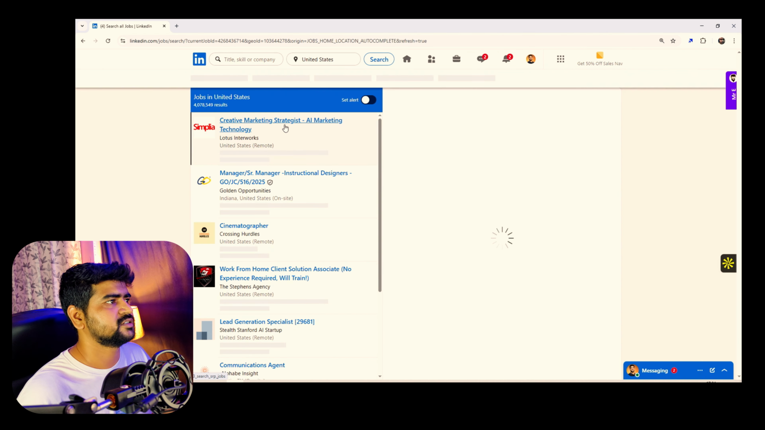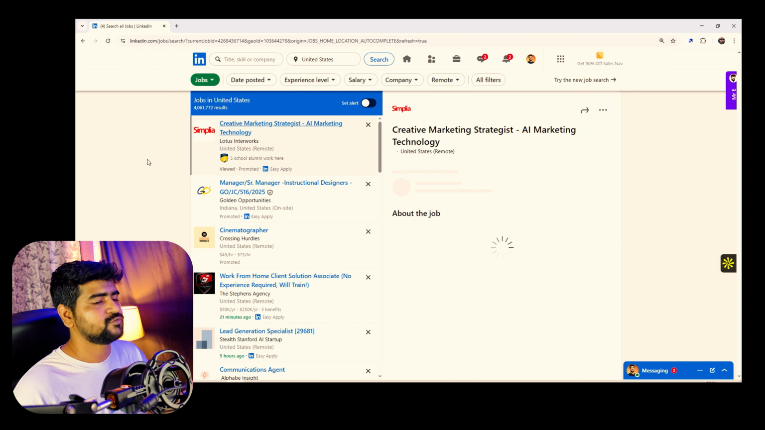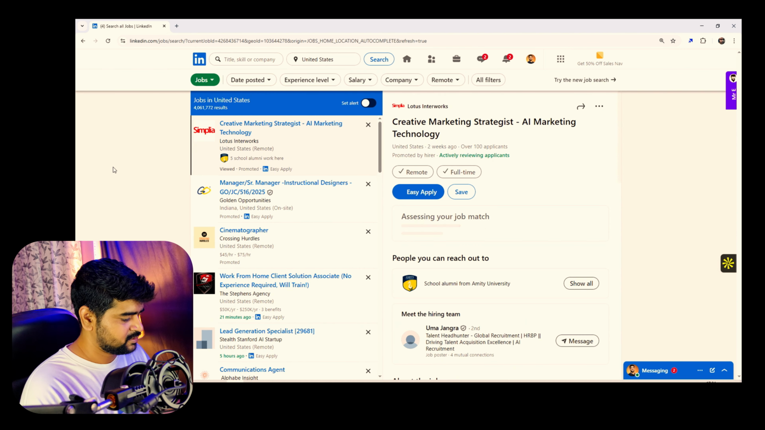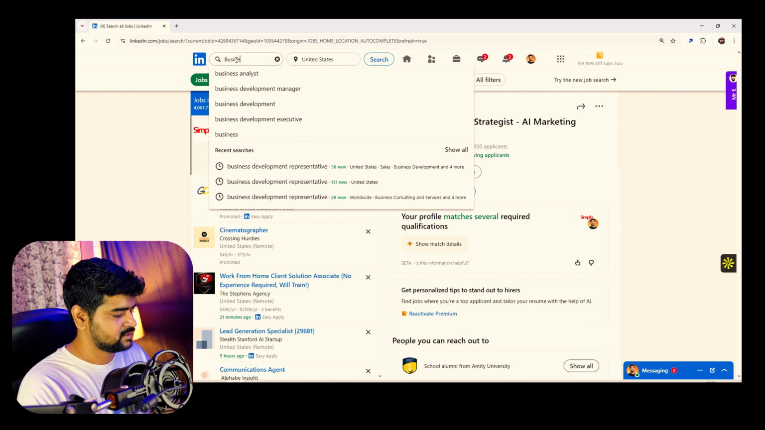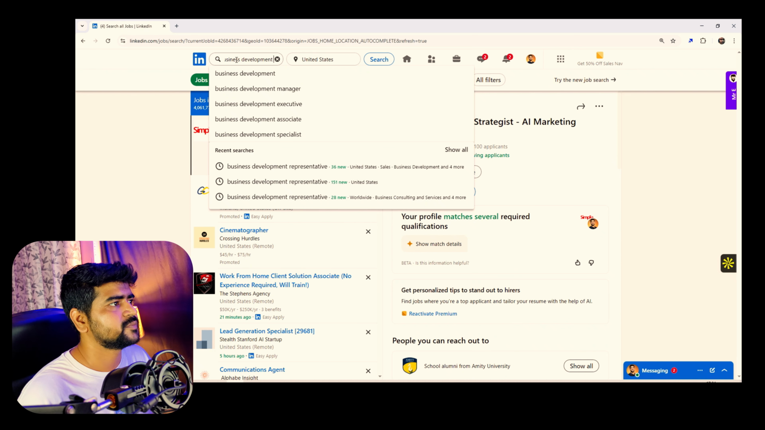So first I'll enter the United States here. Thereafter, let's say I want to reach out to the people who are hiring for a role. Whatever your role is, if you are a social media manager, or let's say I do lead generation, so I'll search for people who are hiring for business development executives, right? So I'll search for business development representative.